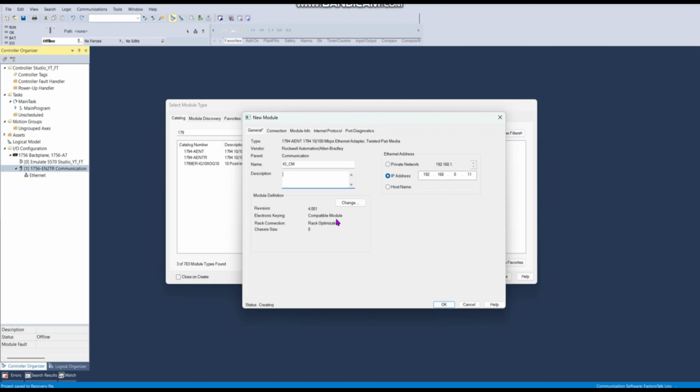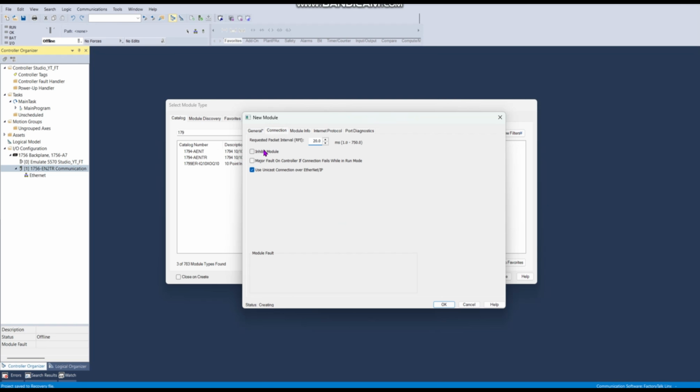And electronic keying, capable module. Rack optimization means you can reuse only 8 input output with a particular communication card. Next, connection inhibit: same, inhibit module. Major fault on controller if connection fails while in run mode. If it is in run mode and the connection fails, the PLC module will send a fault signal to the PLC.